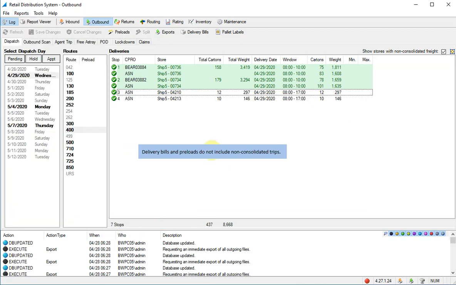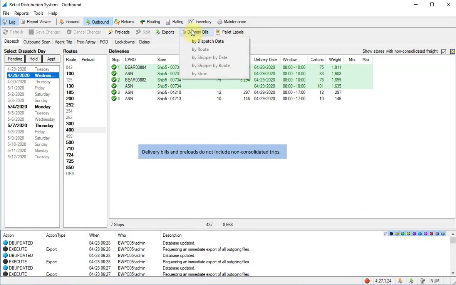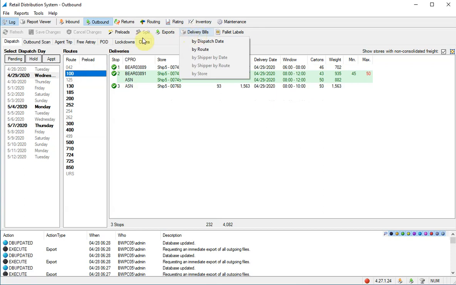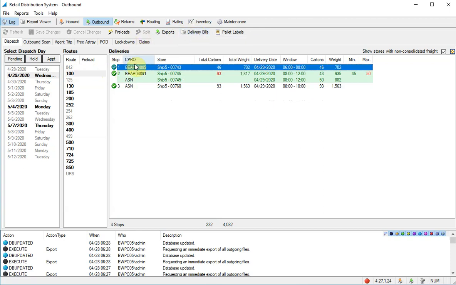Printing delivery receipts. When all the trips are consolidated, users can print the delivery receipts. There are several options to print delivery receipts. Selecting day gives you the option to print deliveries by the dispatch day. Selecting route expands your option to dispatch day and route. If you select a delivery, your options expand to several more methods for printing delivery receipts.